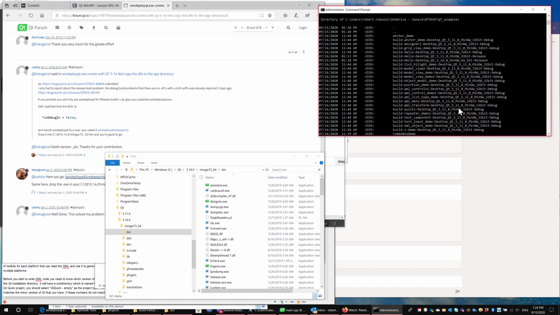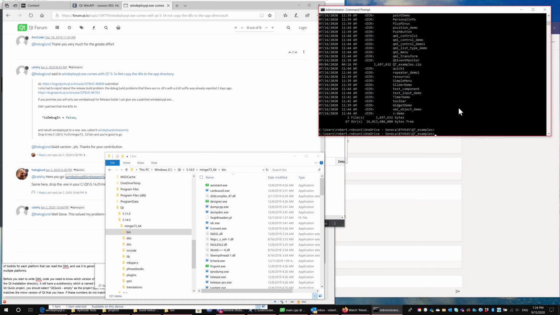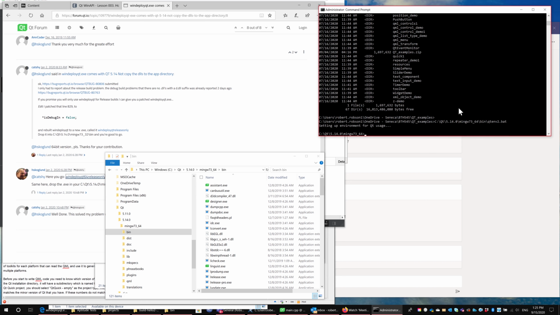And within that directory, there's a thing we need to do in order to set up the variables on the path. So I'm going to put that in, and then it should be qtenv2.bat, and that switches me over to the directory for my compiler. But it's also put everything on the path.